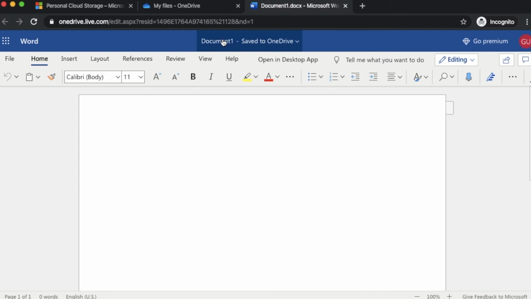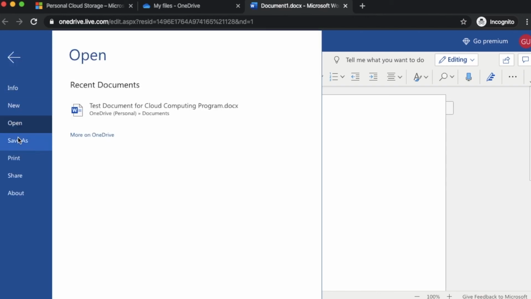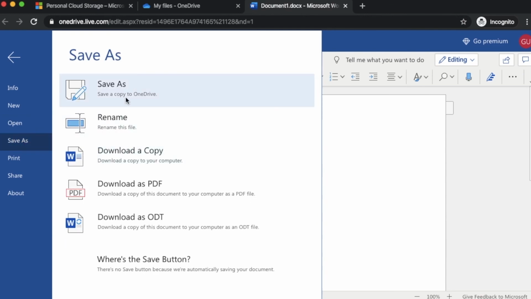I'll also show you how that looks in the File button, because as I said, you can download each individual file that you create, whether you want to download in the original format, which is Microsoft Word, or if you want to send it as a PDF document to someone. You can download your OneDrive files, again from this File menu, and then if you click on Save As, you can see you can download a Word copy to your computer, you can download a PDF copy, but here it tells you where's the Save button.